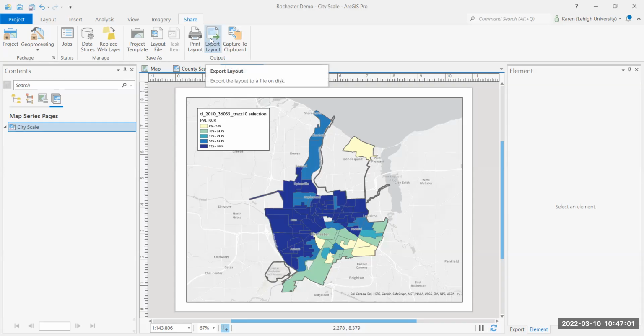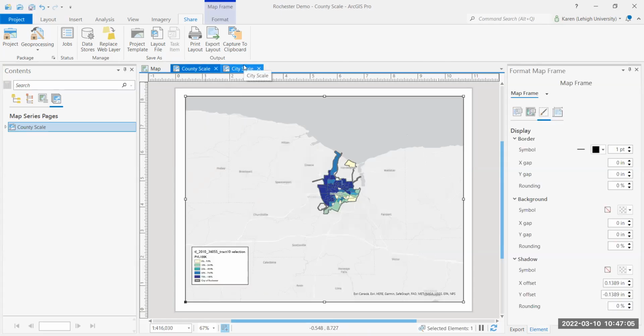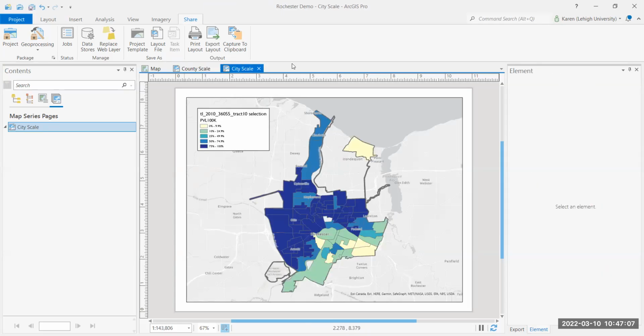And so these are things that you can just repeat. You might have still another scale. Maybe you also have a couple zip codes. Maybe you put together maps for the whole state. Keep adding as many layouts as you want. Doesn't hurt to have many layouts.